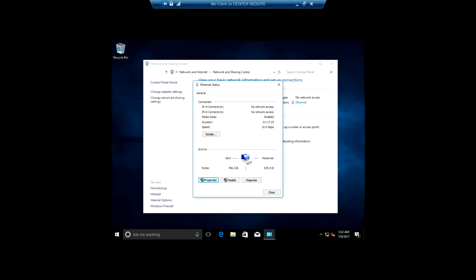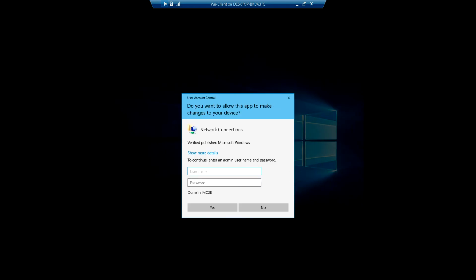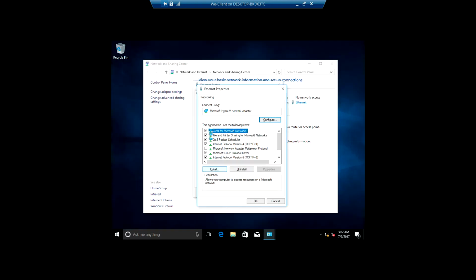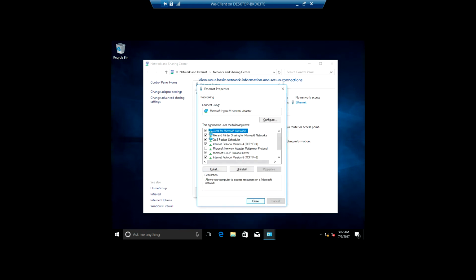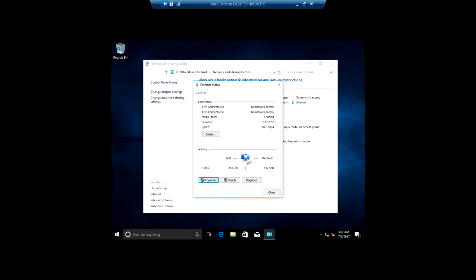Then I'm going to go to properties. I need to provide administrator credentials because this is a domain client. All right, so here I go to IP version 4 properties. Then I'm going to switch from static to obtain an IP address automatically. Do the same thing for the DNS also, and click OK and click close. And then I'll just wait a while and then check the details.